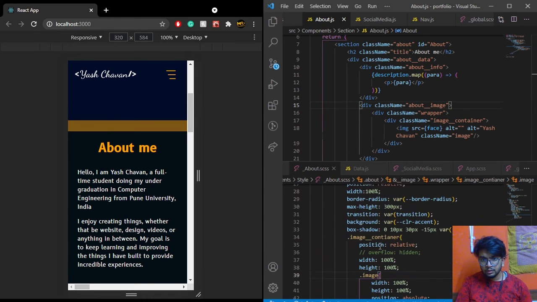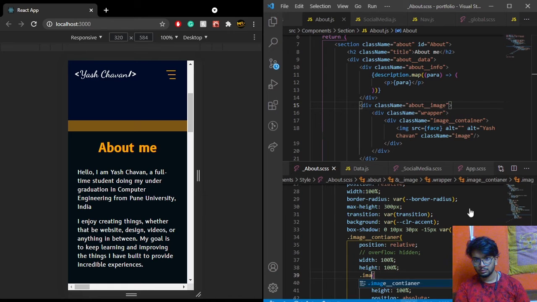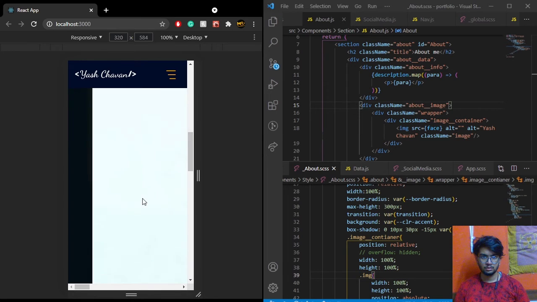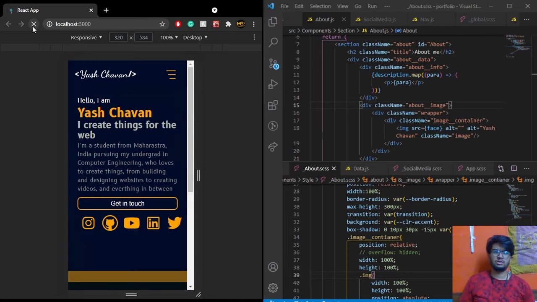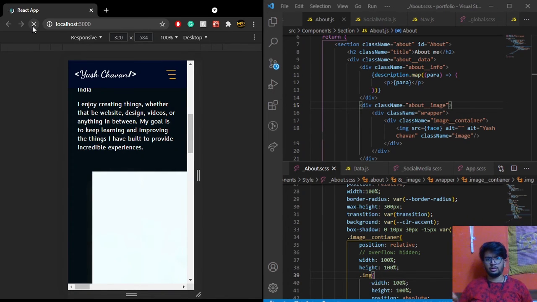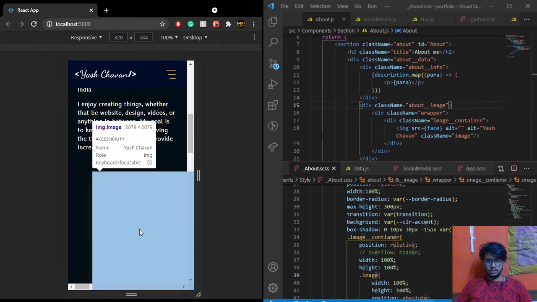Image wrapper, image container, image. Yeah, this is working just fine. What if I make it like an IMG? Now is it working? No. Which is the strangest thing. It should be working right now, but it's not working for some reason. I'm not sure. Why is it not working?